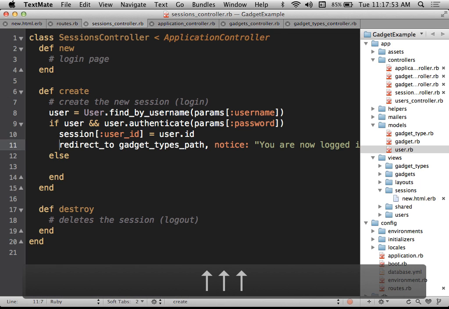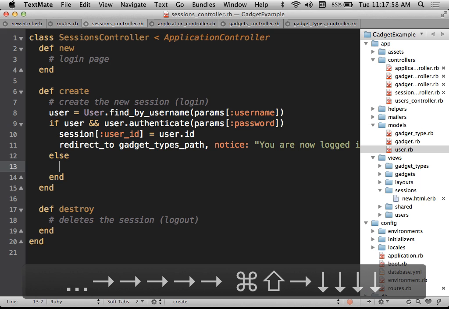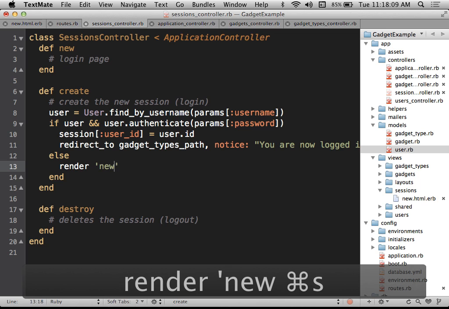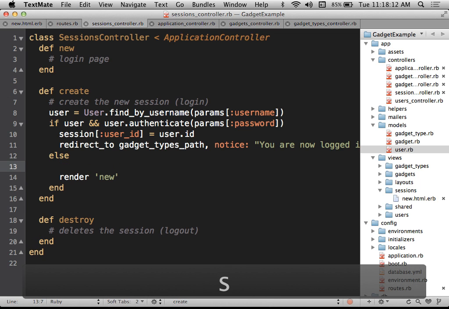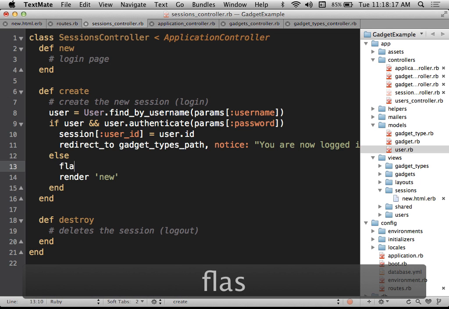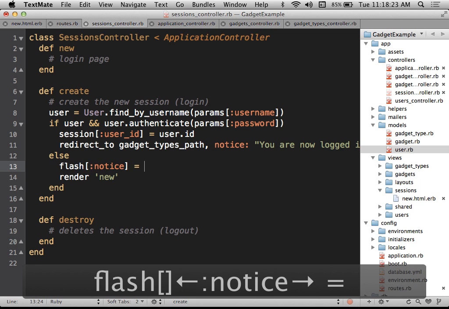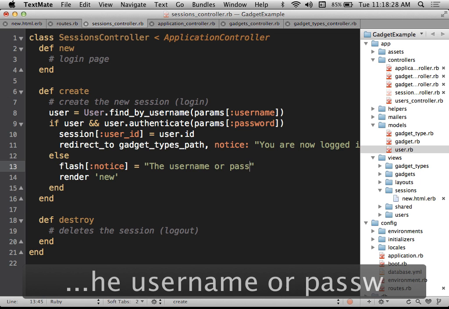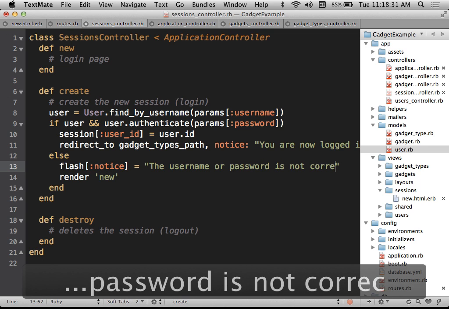Right. Now, if we're not able to find a user, or the password we give is incorrect, then we end up down here where my cursor is now, the false part of this if statement. What do we want to do with them in that case? We'll probably just leave them at the login form, which is technically the new page, so I'll just say render new, just show the new page again, basically. Probably be good to let them know something happened, so maybe I'll give them a flash notice, put into the flash notice a message that says the username or password is not correct.